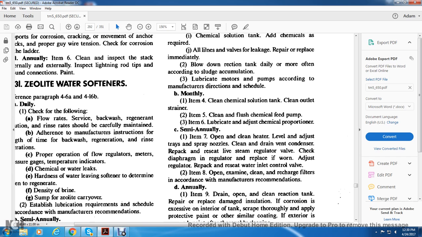Semi-annually. Item 7, open and clean the heater level, adjust the trace to spray level, clean and drain the level, the condenser, repack the seat, live valve, regulator valve. Check the diaphragm regulator, replace the worn, and adjust the regulator, repack the reset valves and the control valve. Item 8, open, examine, and clean rechargeable filters in accordance with the manufacturer's recommendation.